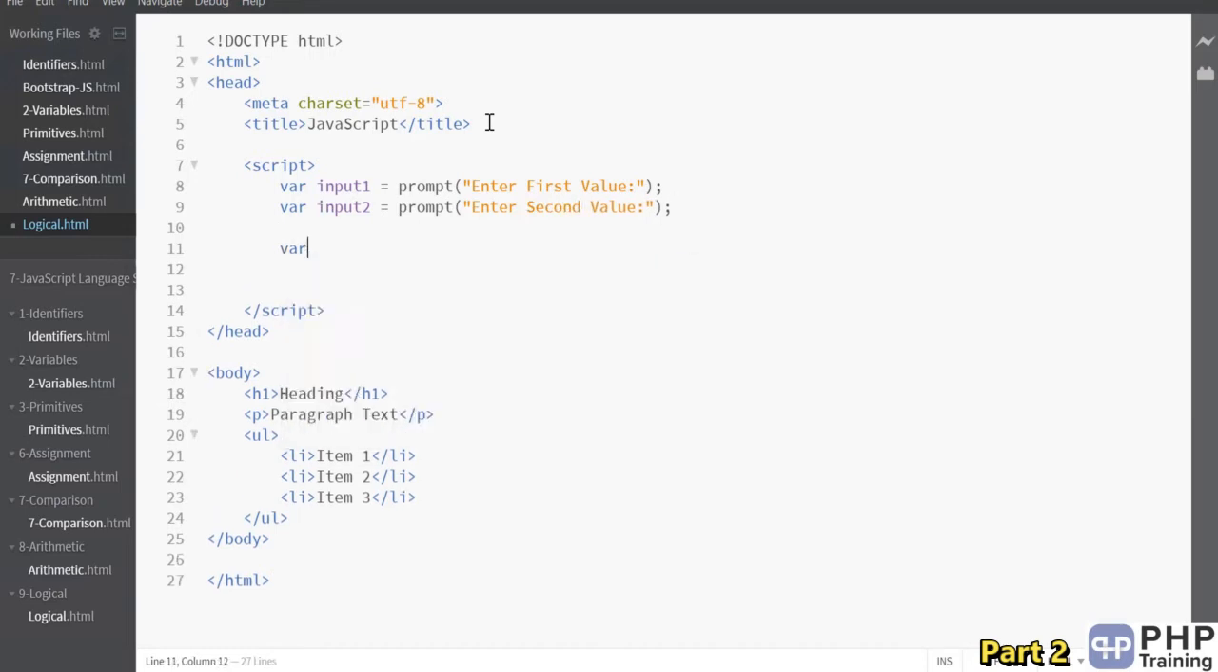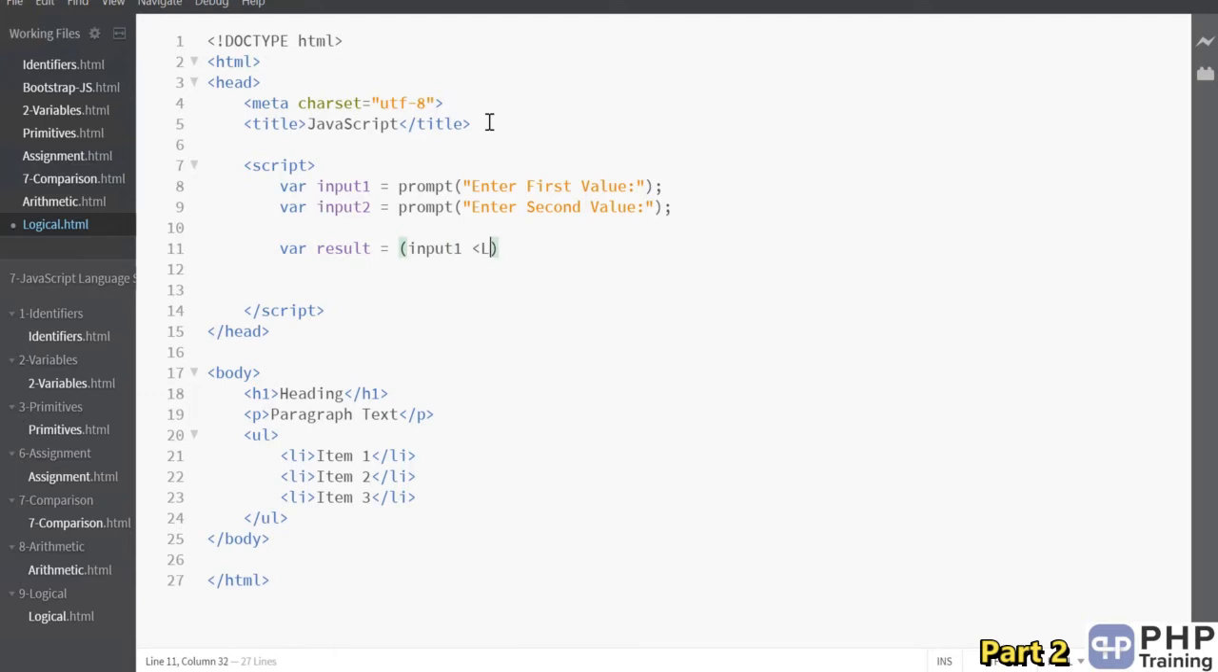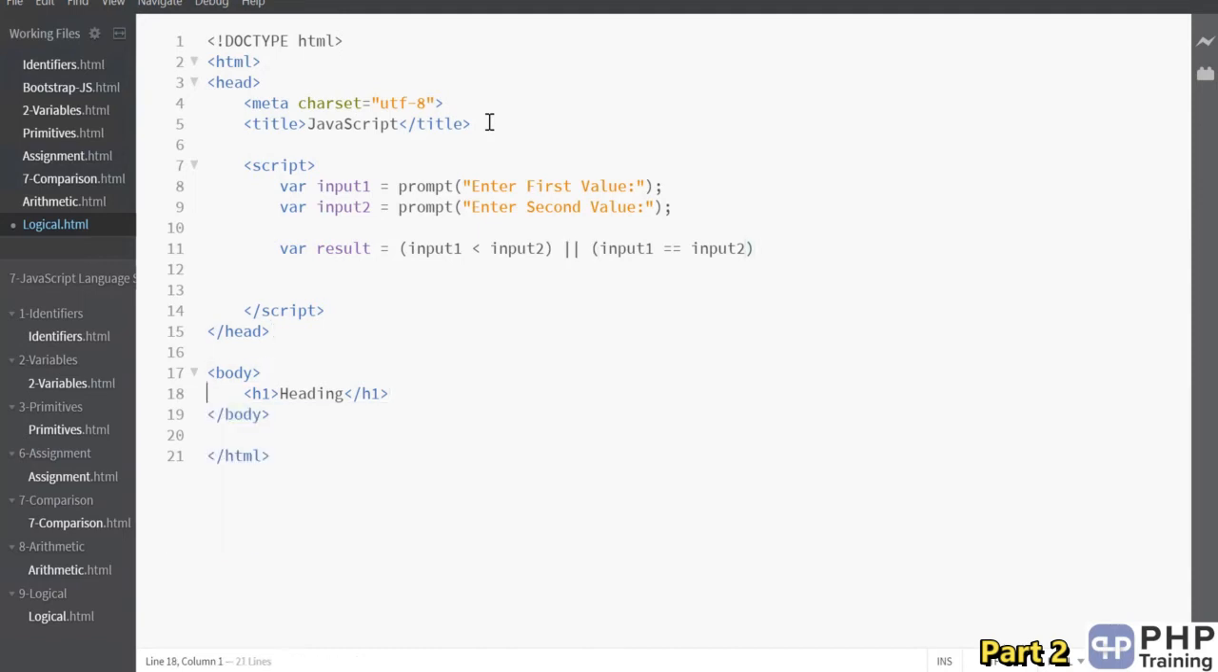And then we'll try to do some operations here. The result is, we're going to say if input 1 is less than input 2, or input 1 is equal to input 2, then we'll assign that result. So this is the logical operator making some decisions. Then we'll try to print that in the output.